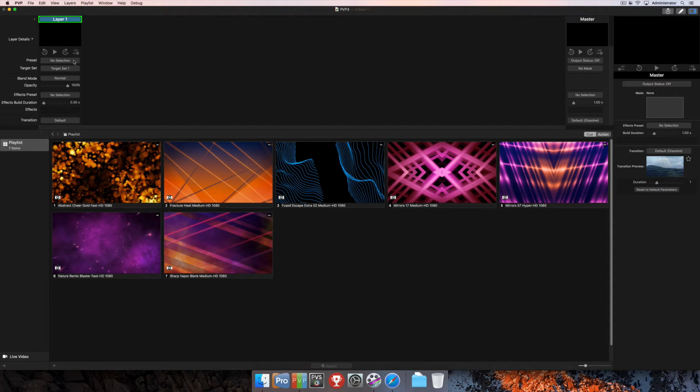We're going to cover this in depth later on in another tutorial, but this gives you the ability to save all of your layer selections as a preset so that you can apply it to other layers. Just below that is the target set selection, and that's where you can change the target set that this layer is going to play out on. Below that is blend modes, which we'll also discuss in another tutorial. And then you have the opacity of the overall layer.